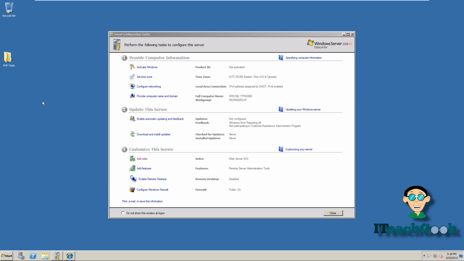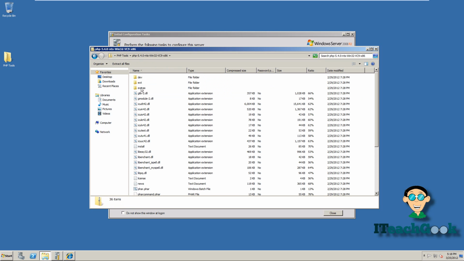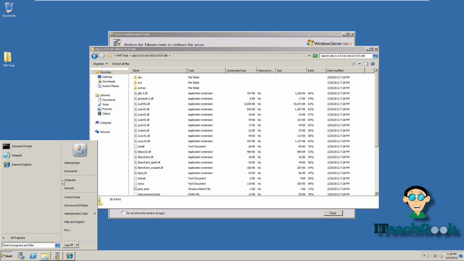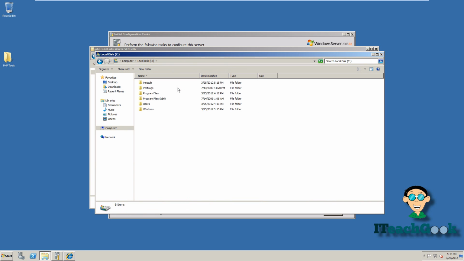So let's go ahead and go into our PHP tools. And here I have the latest version of PHP. So we're going to go ahead and open that up. All right. So now we want to go to start, Computer. Go to the C drive. Let's create a new directory. We're going to call it PHP.